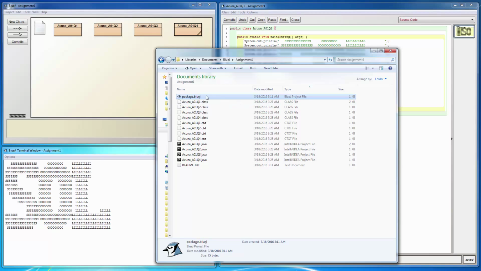So over here, the first thing we have is this package.bluej. This is the overall package information. It saves the settings you've applied to your project. We haven't set up anything specifically, but this is where BlueJ would keep your settings if you had to add something customized.